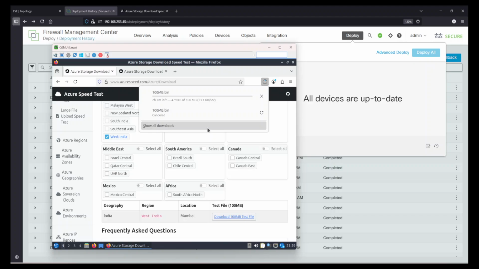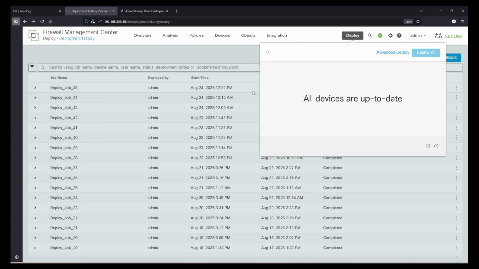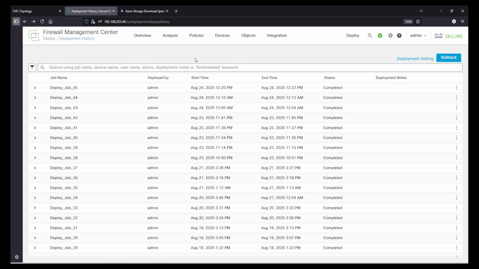So that's how you can utilize QoS on FTD, to control and to make sure that your business runs properly and users don't keep on buffering on YouTube and, I would say, Netflix.